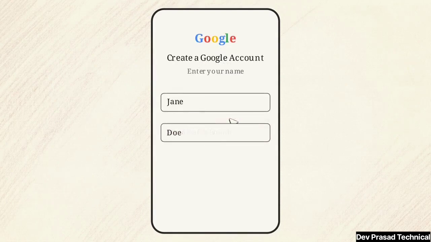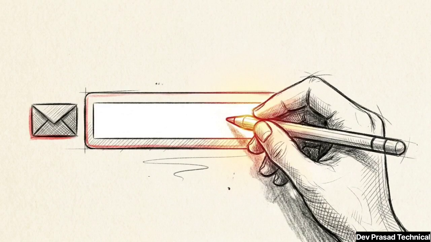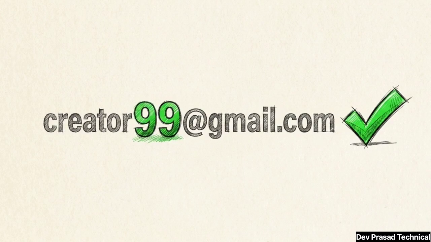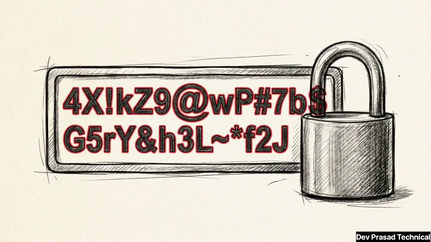Then, enter your first and last name into the provided fields. Next, provide your date of birth and gender to complete the basic profile requirements. You will then be prompted to select a Gmail address. If your first choice is taken, adding a short string of numbers to the end of the handle will usually secure an available address. To protect your future work, use a password that combines capital letters, lowercase letters, numbers, and symbols like the @ sign.